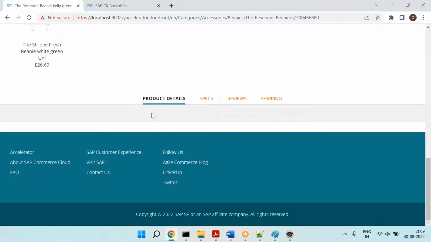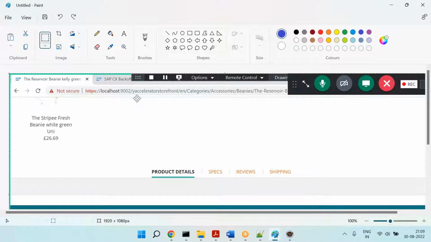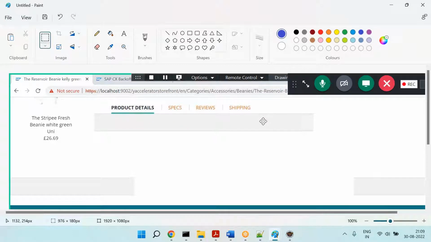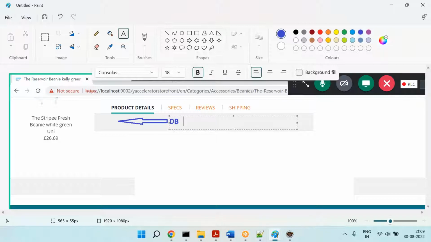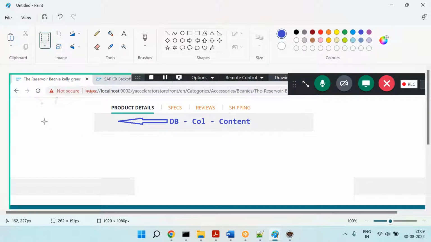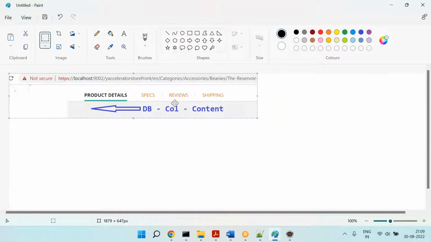Okay, labels localization. But whatever you are seeing here, it's database column content. Let me show you. Right now this is the product detail page. Whatever you have here, this is database column content. Now let's see where it is available, how it is available. You need to pay attention, please.